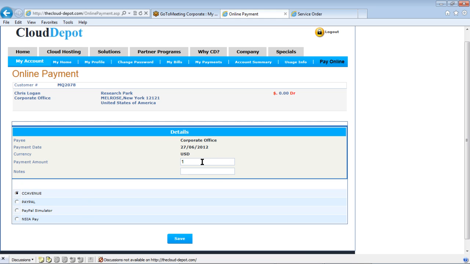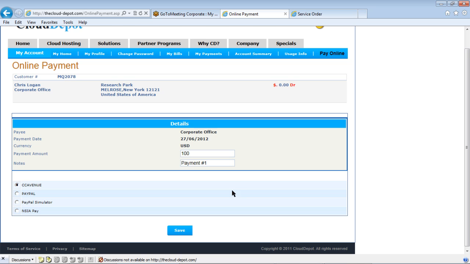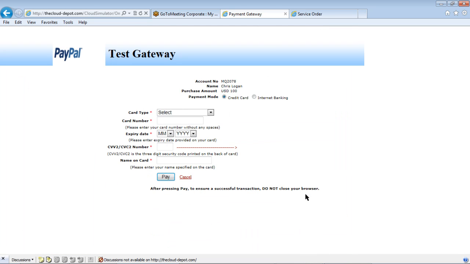If the customer wants to make a payment, he furnishes the payment amount, and then the notes, the payment number or something like that. And from there, he will be routed to a page where he needs to furnish his credit card details. So the customer furnishes the credit card details and the expiry date and other things. Once he makes the payment, he clicks on save.